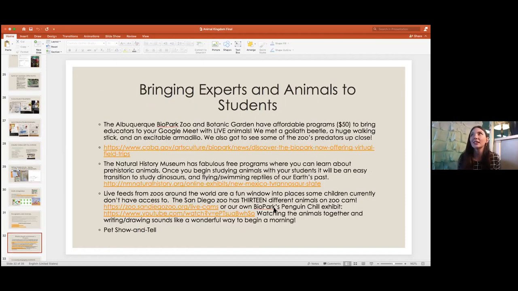This year, I brought a lot of experts and animals into my class in different ways. Of course, we kicked off with the pet show and tell with my puppet Amelia, but we also had the Albuquerque Biopark Zoo and Botanic Garden. They both offer wonderful programs at $50. They'll customize them for $75. And that brings educators to your Google Meet or your platform with live animals. And this year we got to see a Goliath beetle, a huge giant walking stick, which they let me name Meatball, which I was pretty excited about, a really hyperactive armadillo, and some of the predators.